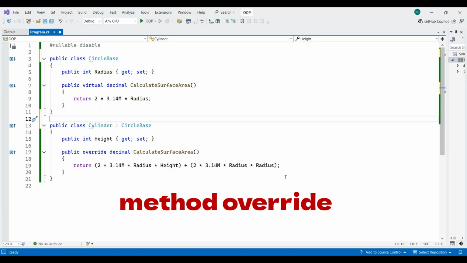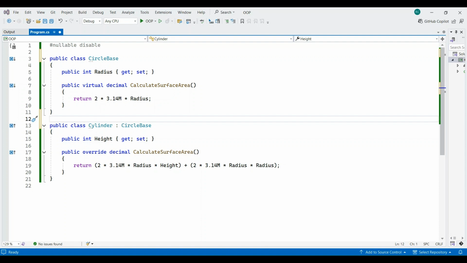Method overrides extend or modify the virtual implementation of an inherited method. The class CircleBase has a virtual method that calculates the surface area of a circle. The virtual keyword is used to declare that this method can be overridden. The cylinder class inherits from the CircleBase class. We can override the method to provide a function to calculate the surface area of a cylinder. We use the keyword override to override the method in the CircleBase class.